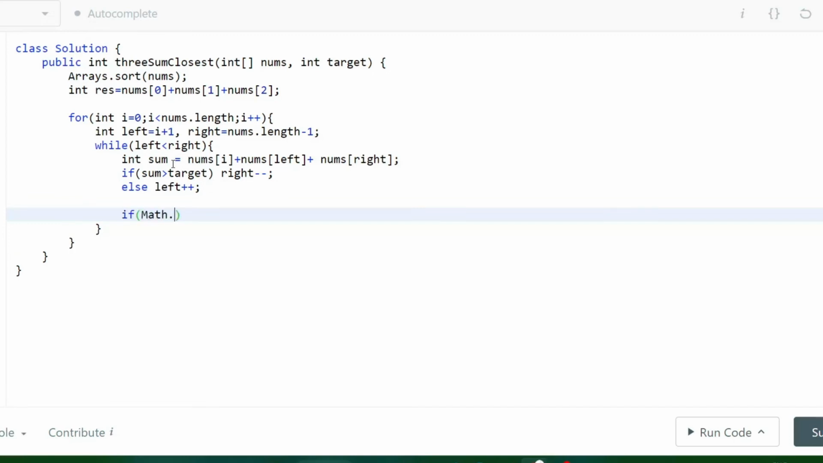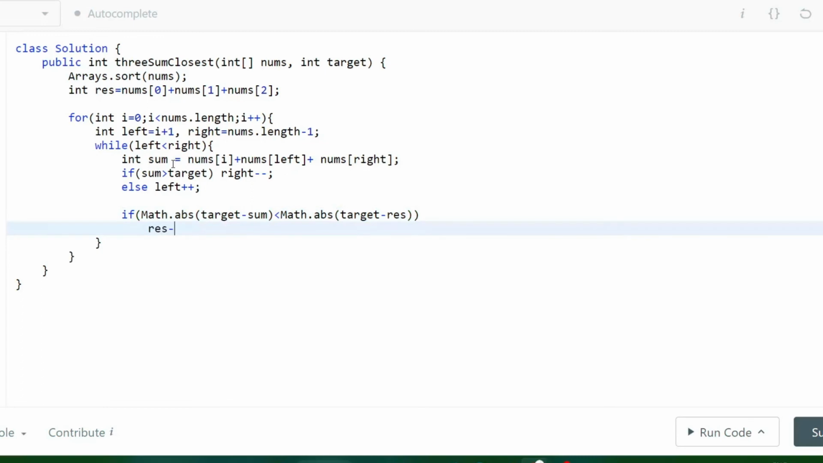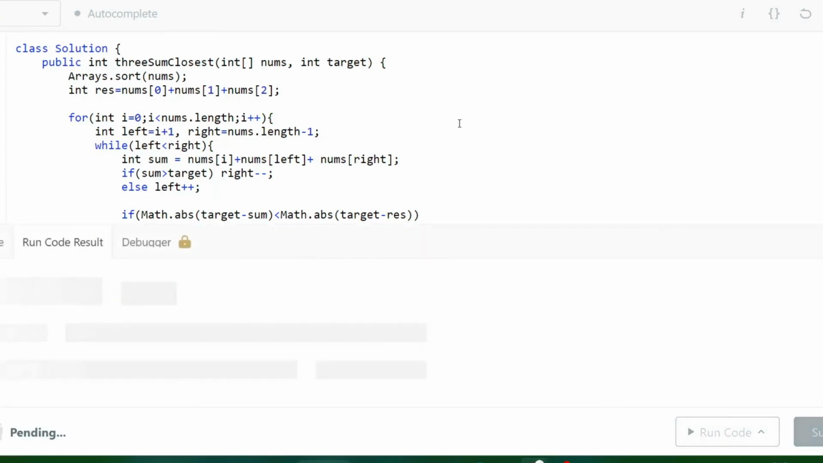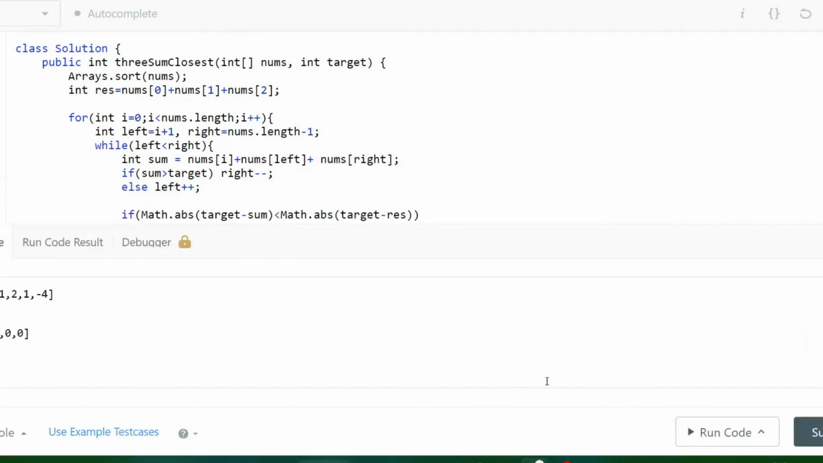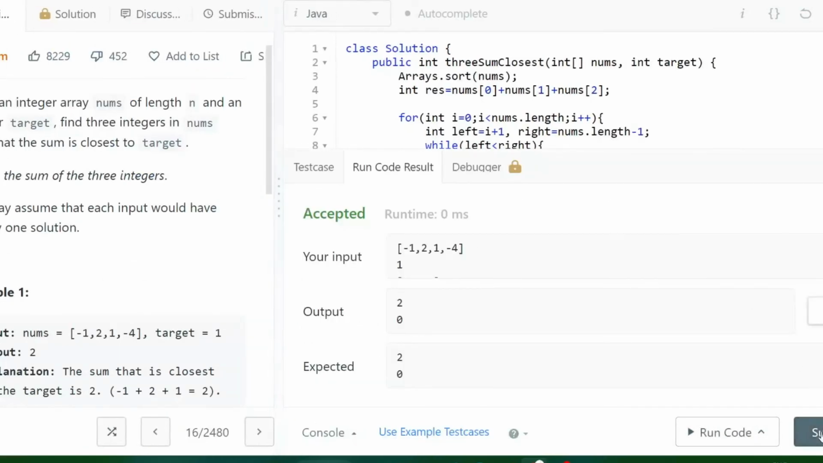So if Math.abs, that is the absolute value of target minus sum, is lesser than Math.abs of target minus result, then we will update our result to the current sum. Now return the result and run the code. Okay, so check for another test case. Now submit this.